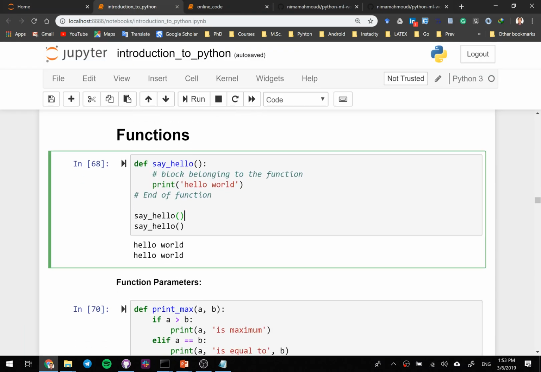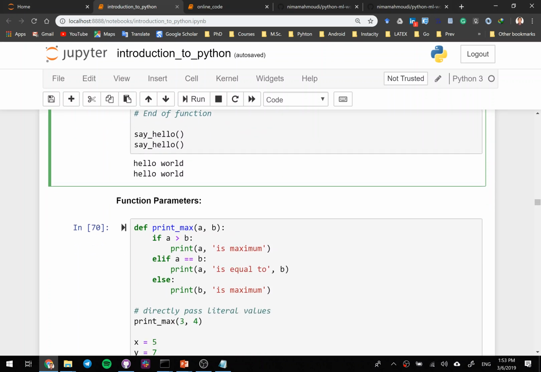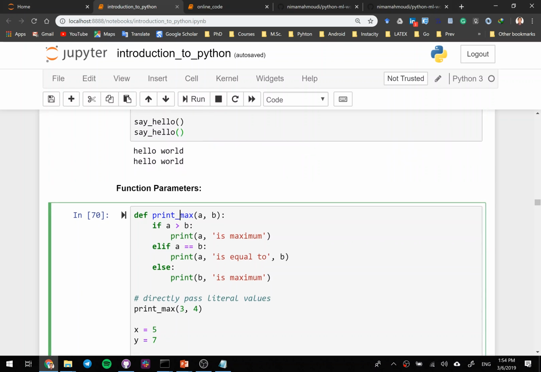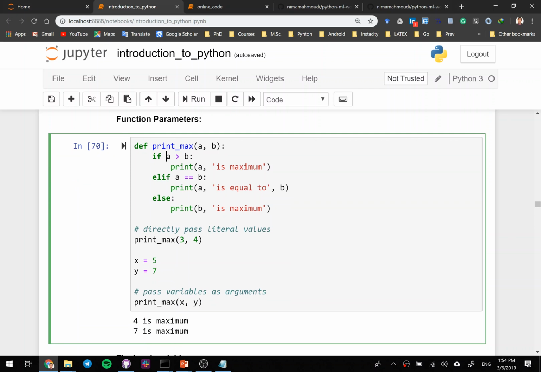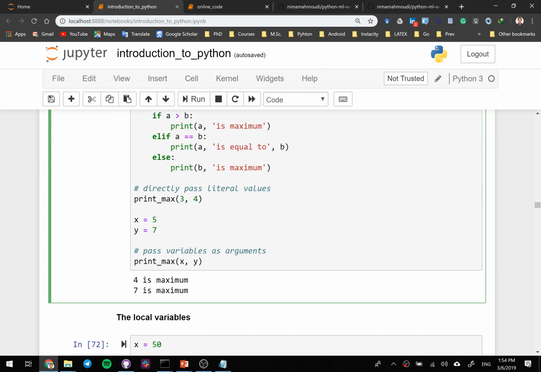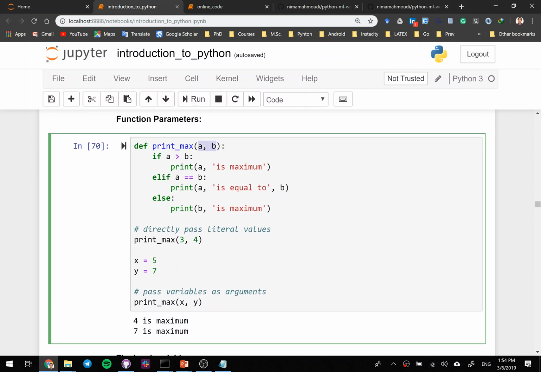So here I just wrote hello world inside this function. This has no arguments passed to it, and we can call it just like we would expect. We could do if else statements here and pass multiple stuff there.